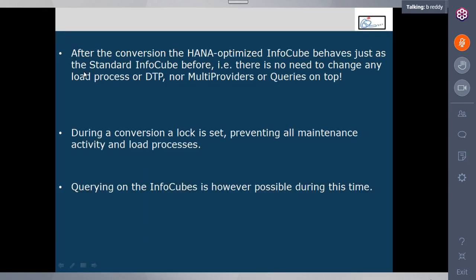After the conversion, it works just as a standard cube as before. There's no need to change any load, DTP, load process, or multi-provider, nothing needs to be changed. During a conversion, a lock is set, preventing all maintenance activity and load processes. During migration, you cannot change the cube or do any loading, but reporting is still allowed. Querying on the cubes is however possible during migration also.